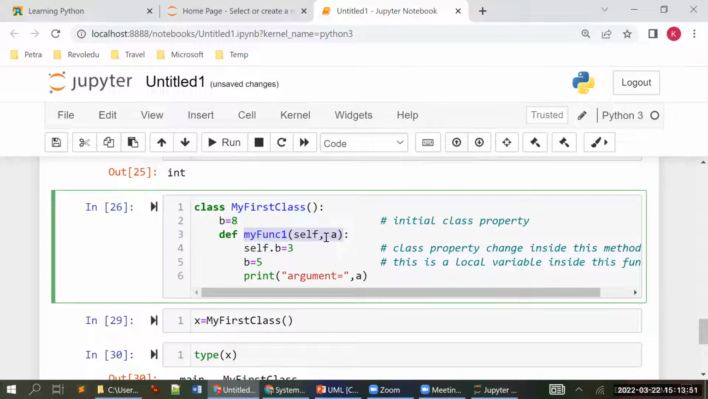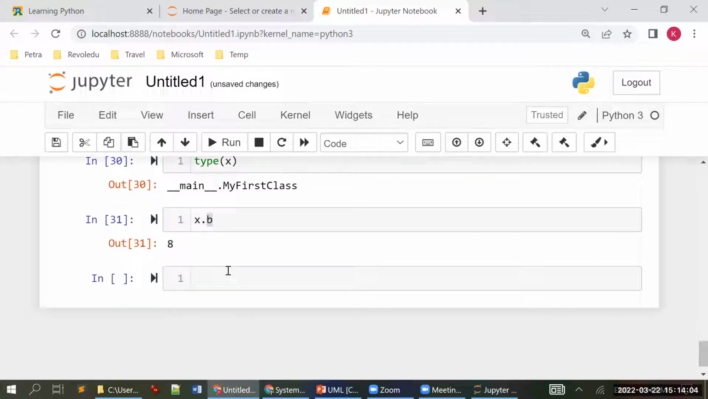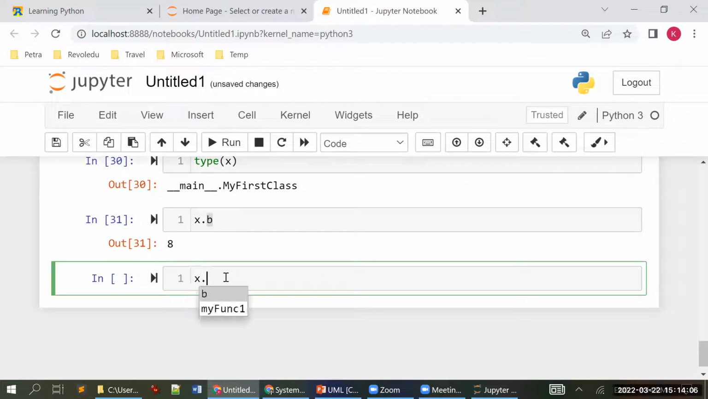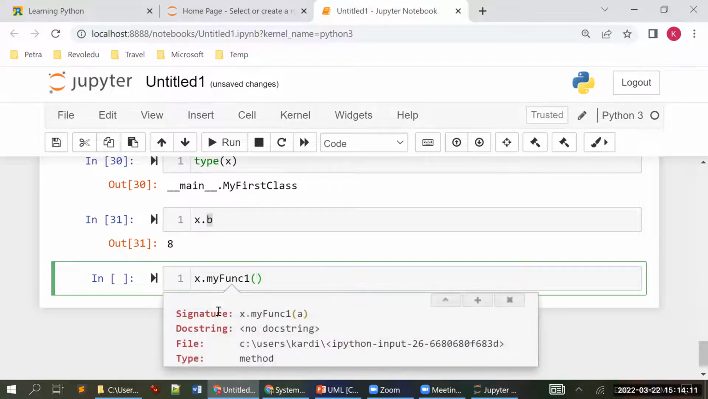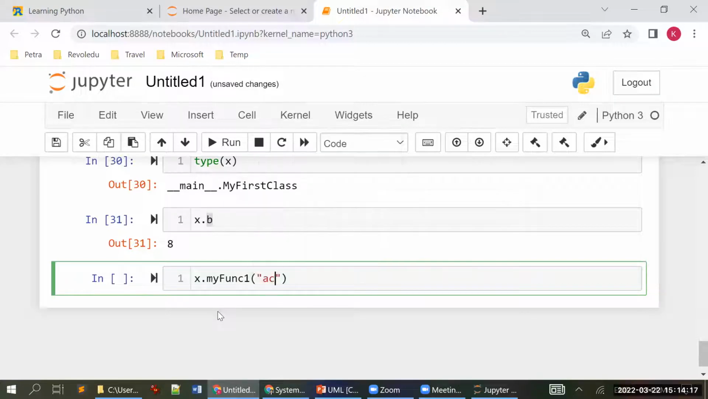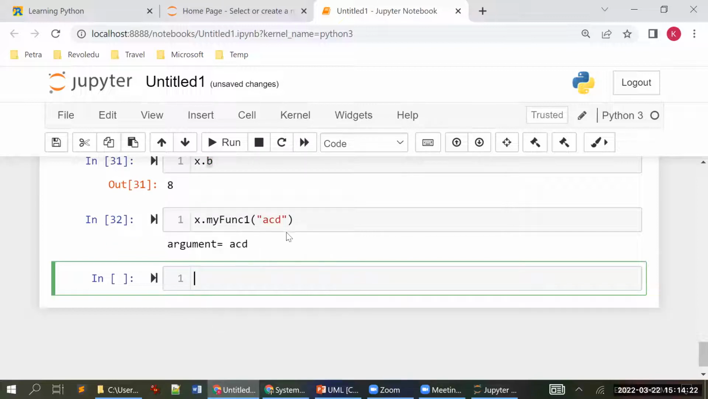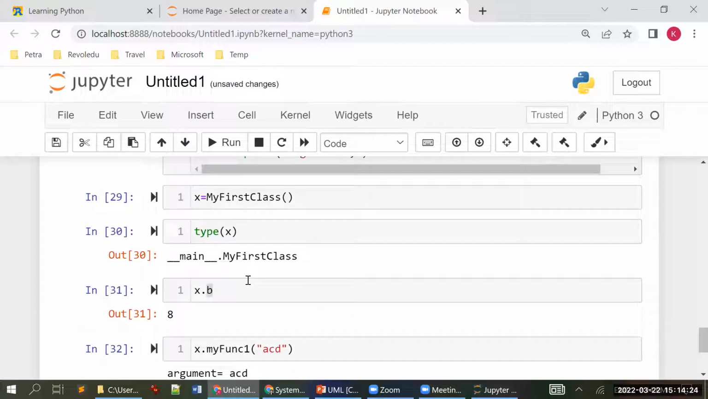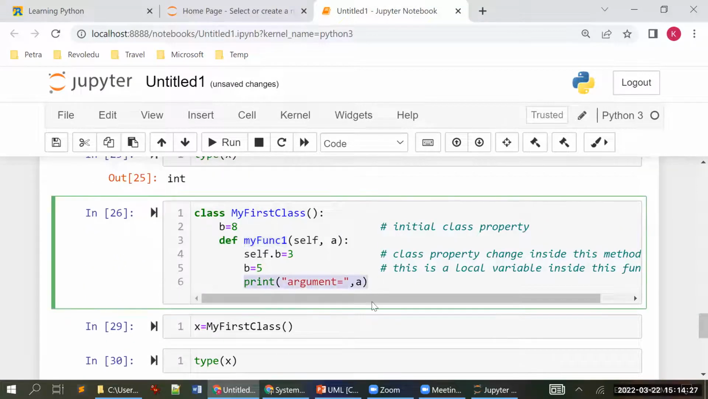You can define a function, right? Say, I call this my function 1. Okay, so I will put x dot my function 1 here. And then what is the inside of my function should be a, right? Okay, let's call this a, b, c, d. There, the argument is a, c, d. What does that come from? Where did it come from? From here, this print.